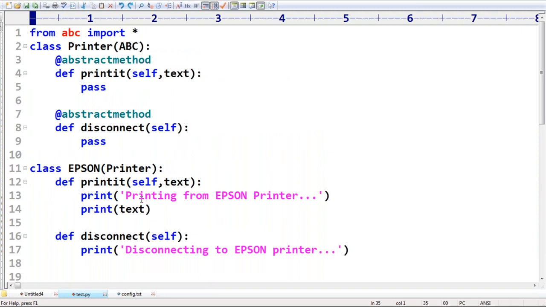Yes, Venkat. No, the generics concept is not there in Python because the type concept is not there. If the type concept is not there, then where is the question of generics?